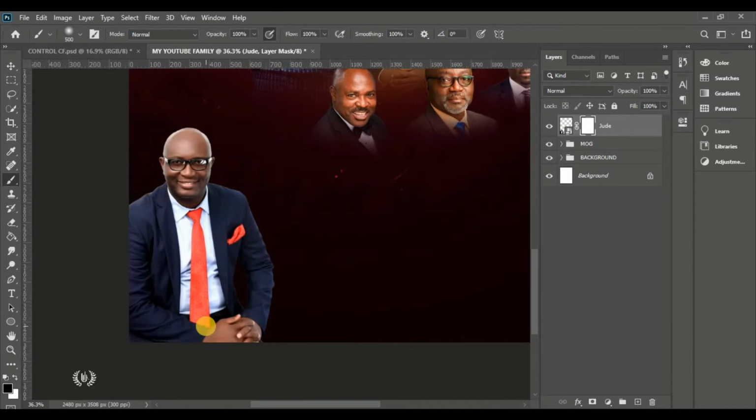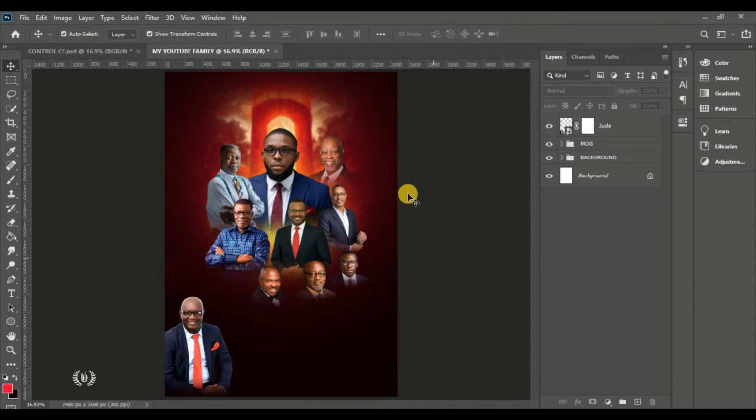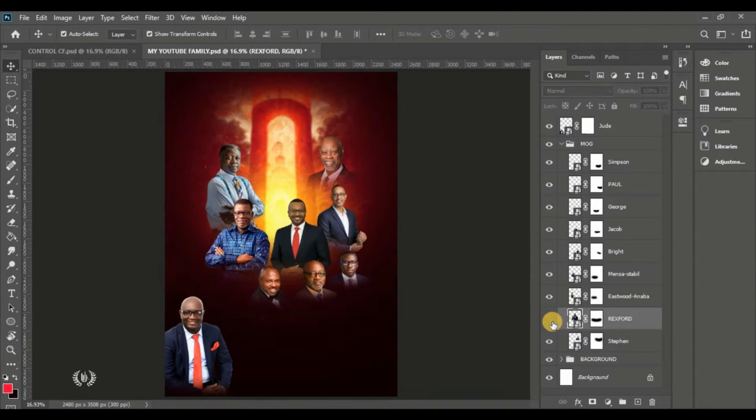All I'm going to do is to brush the bottom of this man of God just for him to be within the background, just as if he's also hiding somewhere in the background, just to make it look attractive and nice. So from here, we're going to add the effect.